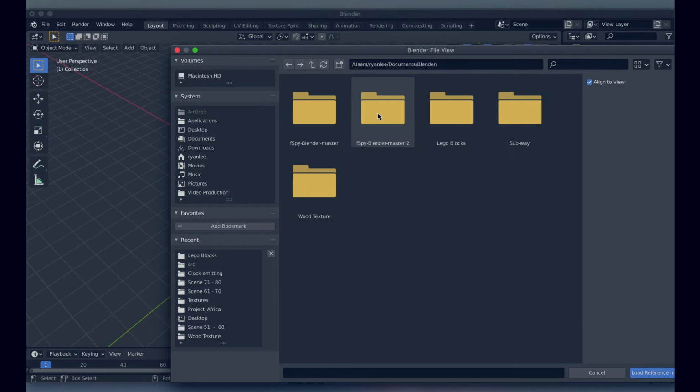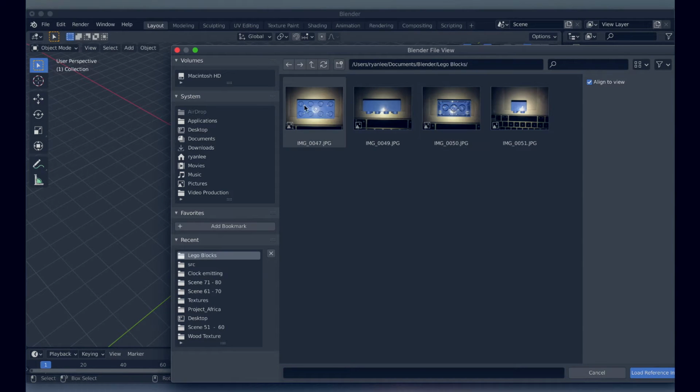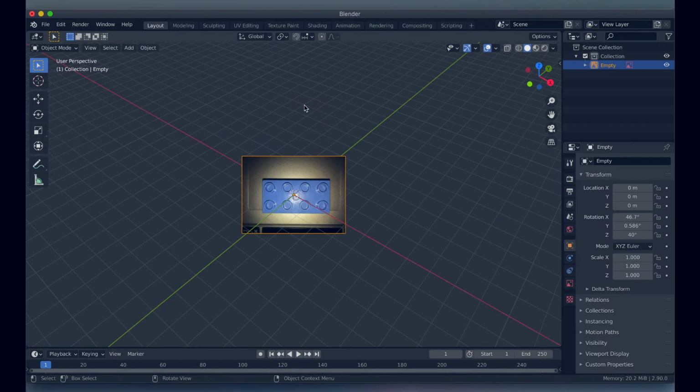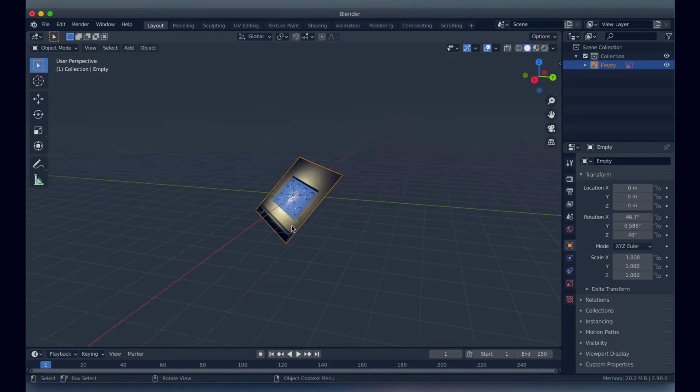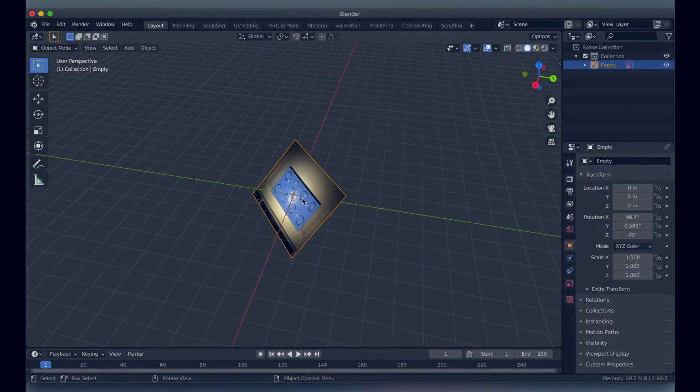And this is something very important to show you. So there's my Lego blocks. I'm going to load my top. If I load it just straight off like this, you can see my image is going to be at an angle, and we don't want that. You want it from the top.